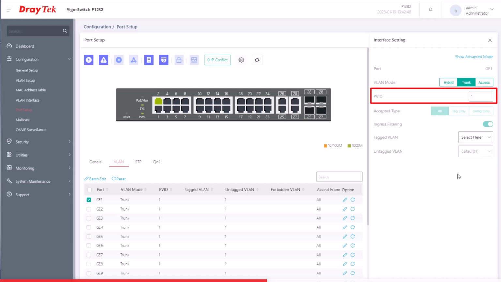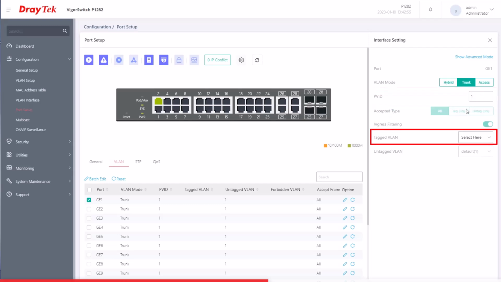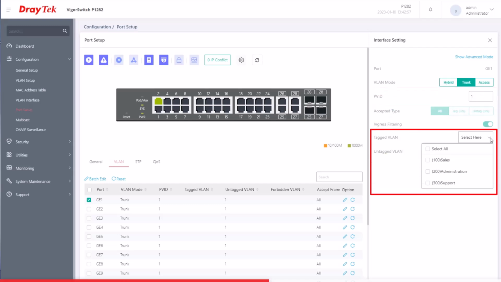We can leave the PVID as 1. Now for tag VLANs, select all the VLANs configured earlier. This will allow these VLANs to come through a single connection from the router.